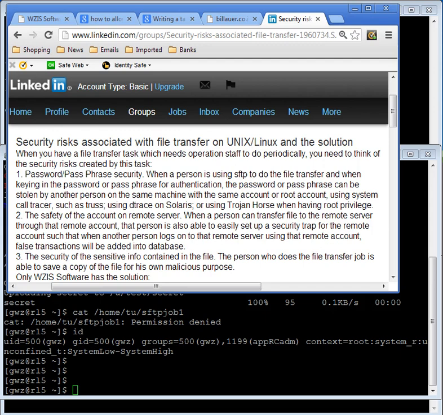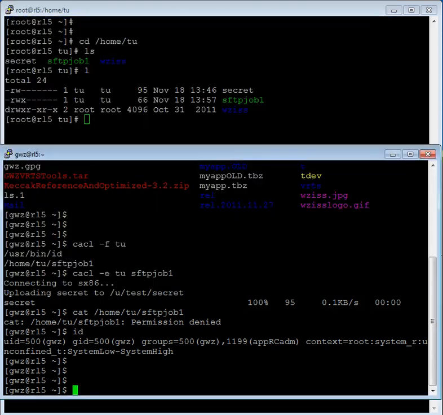So these are three security risks associated with the file transfer on Unix or Linux. And if the remote machine is critical, you need to consider this very carefully. And only WZIS Software has the solution. Let's see a demo.